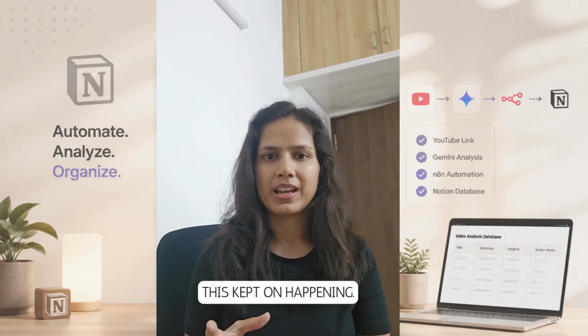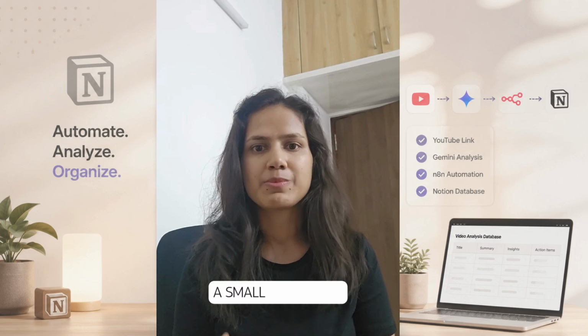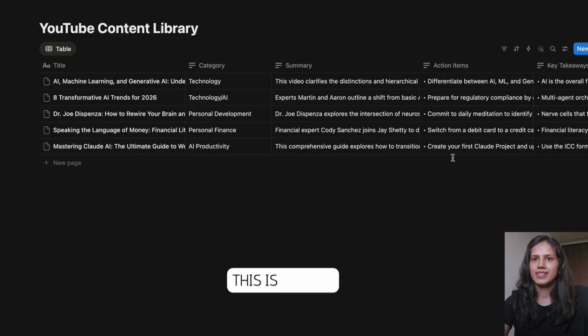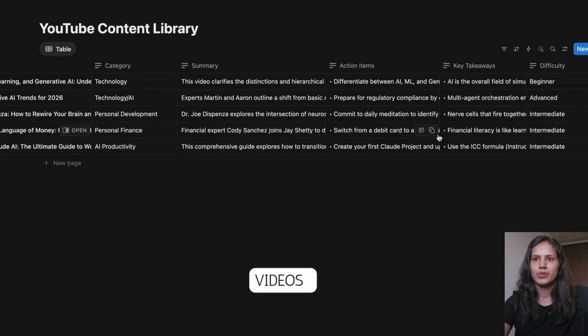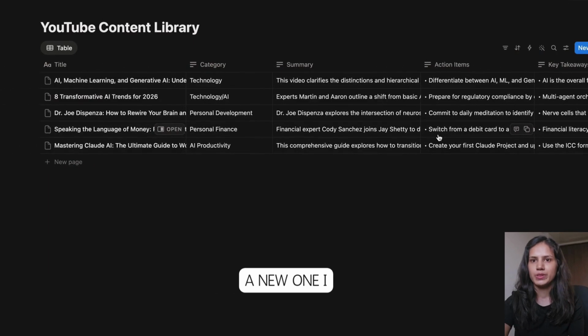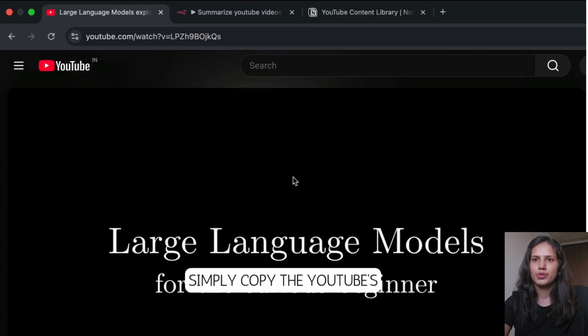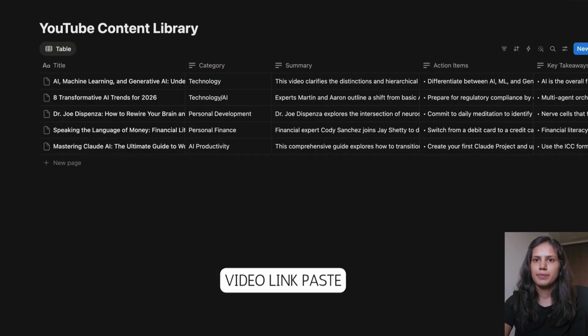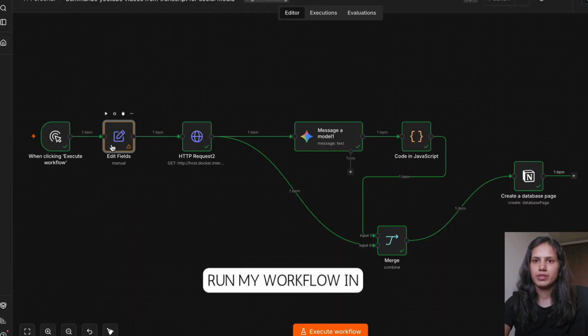This kept happening until one evening I built a small system for myself to solve this. This is where I keep all the YouTube videos I want to remember. Now let me show you how I add a new one. I simply copy the YouTube video link, paste it here, and run my workflow.